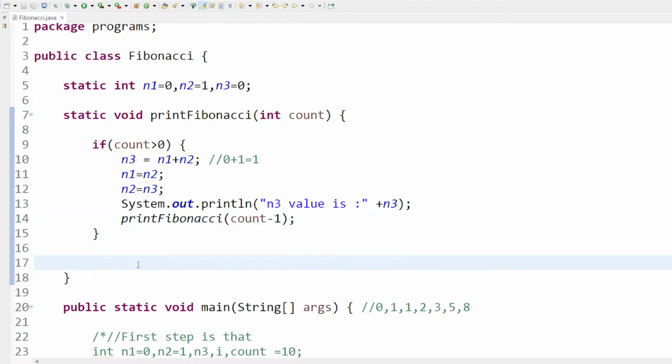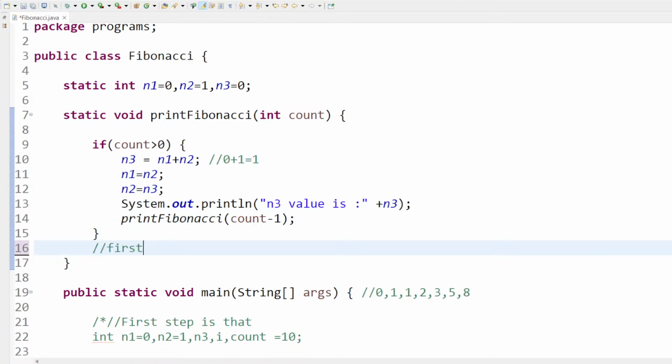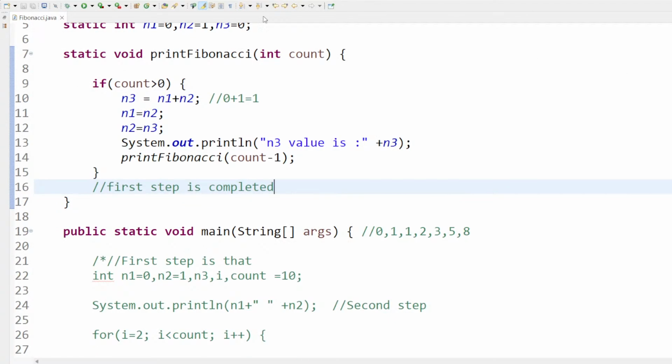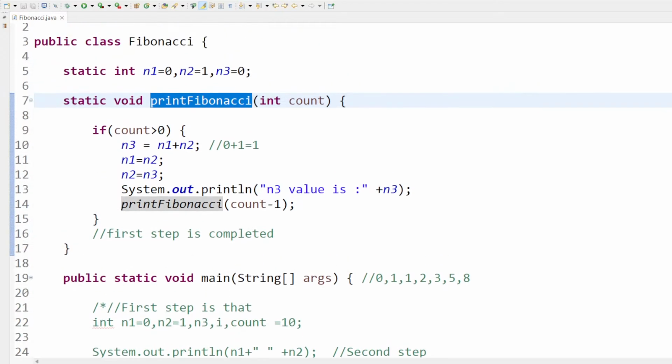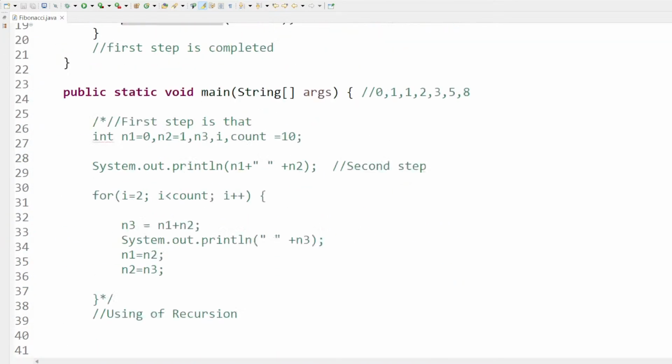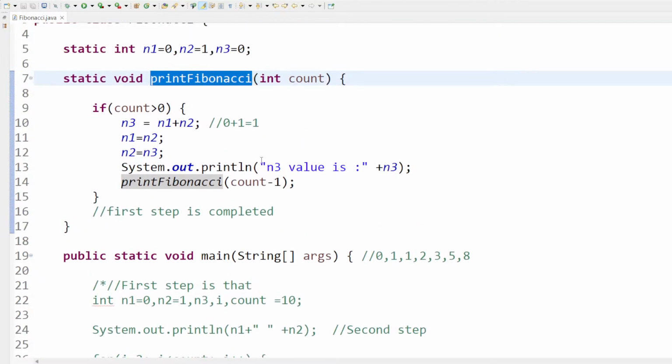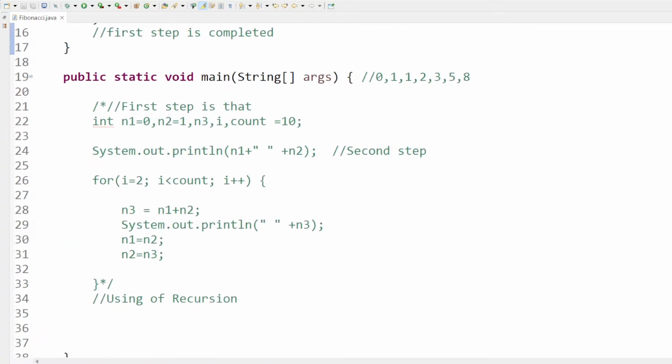So our first step is completed, till this line number 15. We have created a method here. If you are using public static void main and you created a method, this method should be called in the static void main; only then will the JVM understand and the method logic execute.